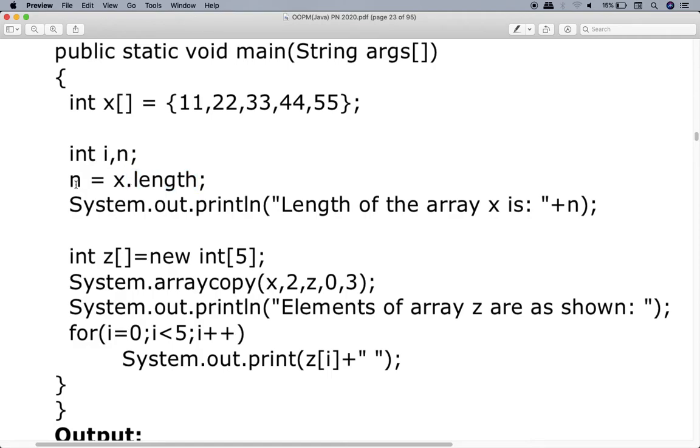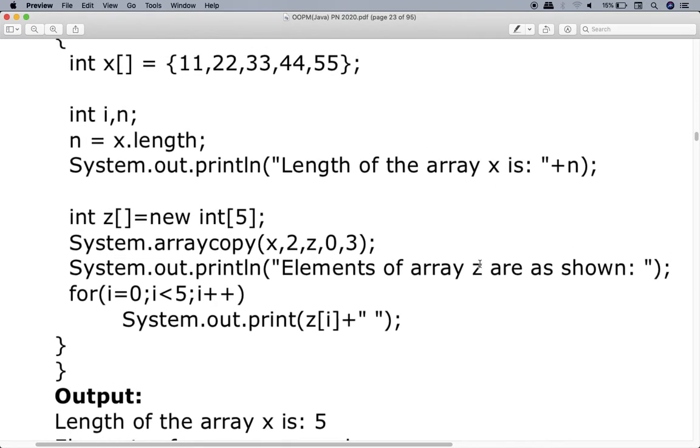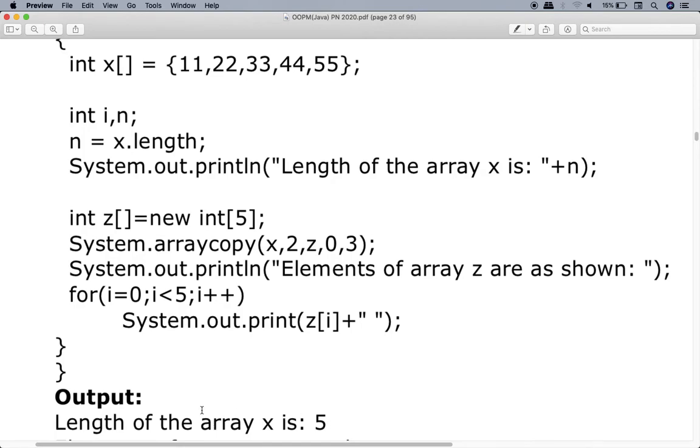So over here I am writing n is equal to x dot length, and then I am writing one SOP, length of the array x is this. So come on, very simple, tell me what will be the output over here. The output is simple, length of the array x is how much? 5. So this is what the output will be. So this was the first concept which I explained to you, the concept of array length.